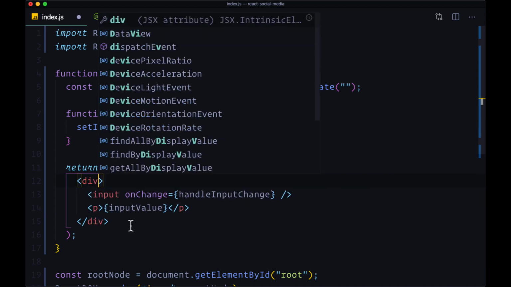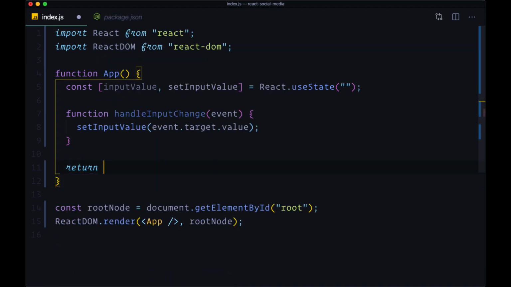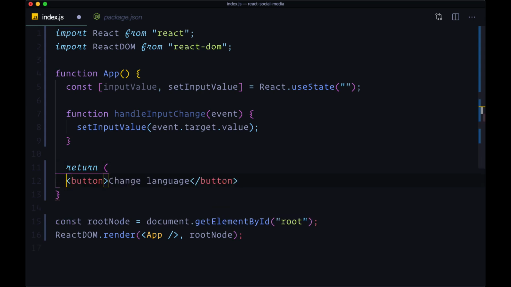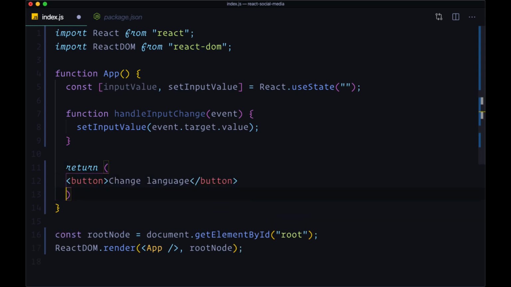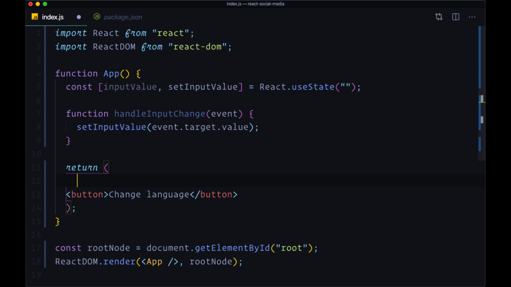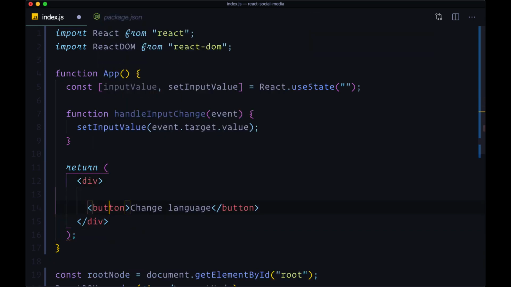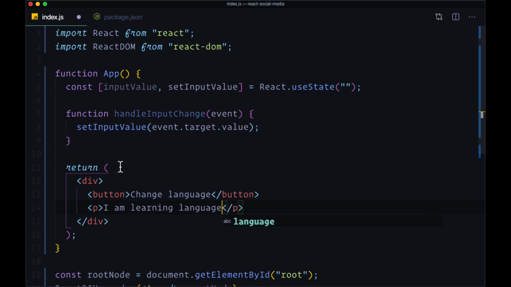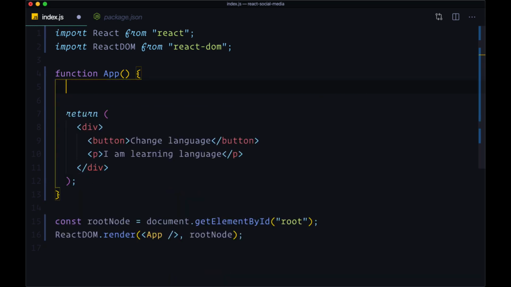Let's just say we have a simple button that allows us to change the language that we're learning. And underneath it, we'll put this within a div. Underneath the button, we'll have a paragraph which displays in our app, I am learning, a given language. And we want to store this language value in state. So we want to create some dedicated language state. So how do we do that?